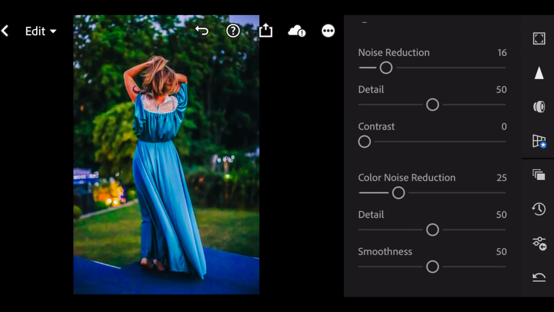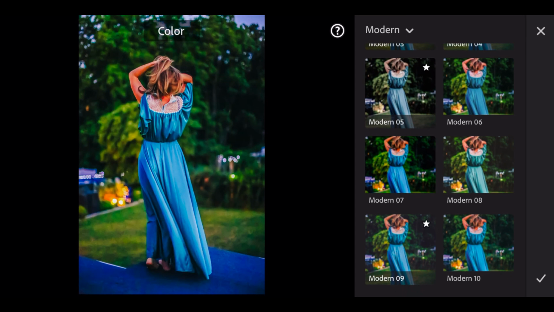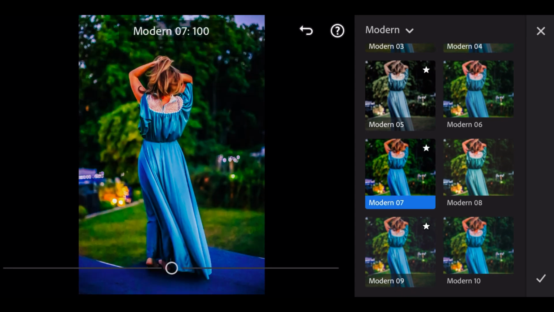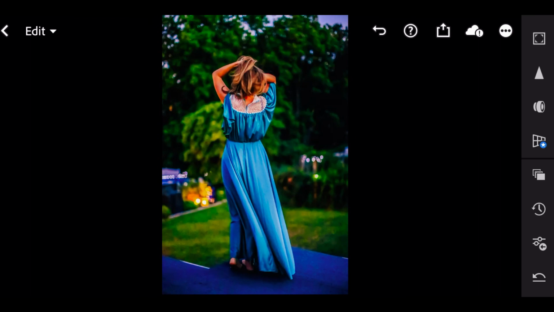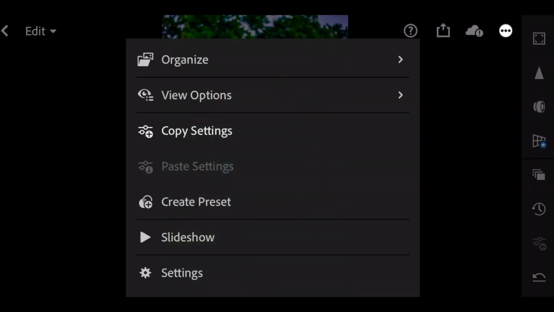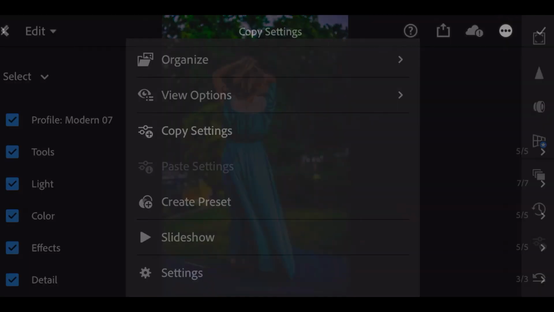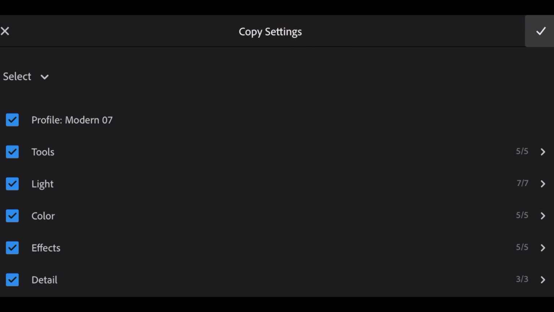Go to profiles. Slide down. Select Modern 7. Modern 7 by 120. Undone. Go to 3-dot icon. Copy setting. Undone.